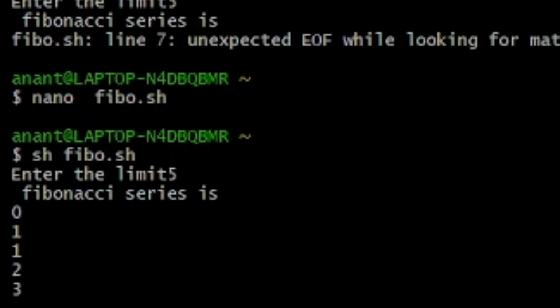Suppose I'm running the program again. Suppose the limit is 20. Consider this one. So the first one is 0. Then 1 plus 0 means 1. 1 plus 1, 2. Then 1 plus 2 equals 3. 2 plus 3 equals 5. 3 plus 5 equals 8. 8 plus 5 equals 13. 13 plus 21, 34, and so on.